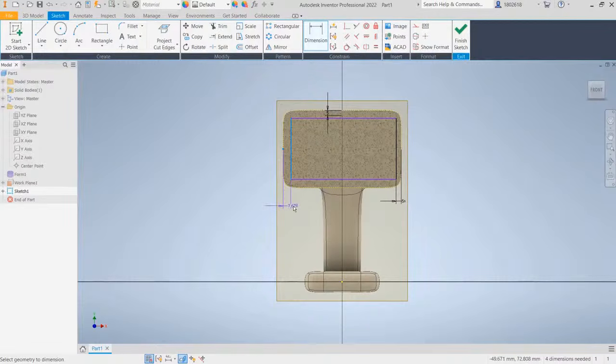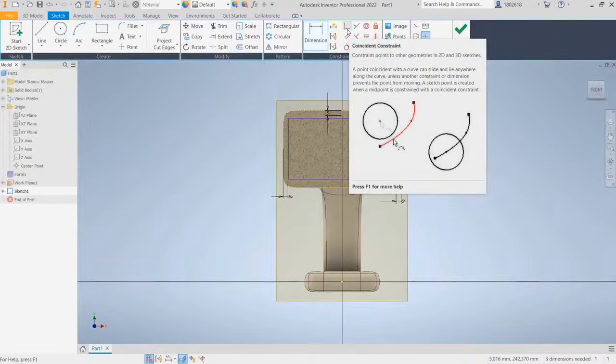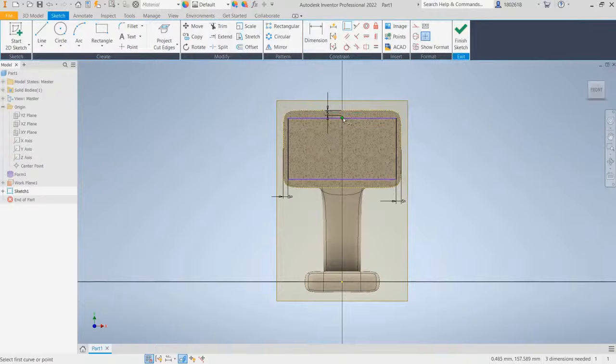And for this side, left click on this line. Left click on this point. Type the dimension of 5. Then press enter. After that, we need to use the constraint in order to move in this line. Just left click on this coincident constraint. Then specify the center of the figure.